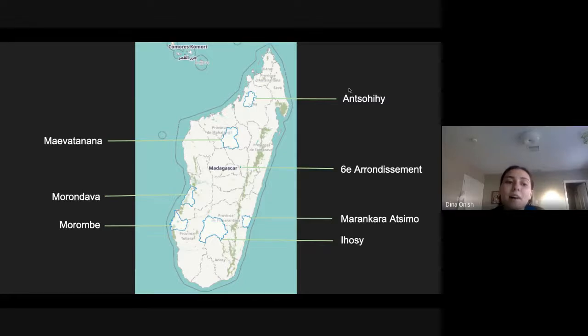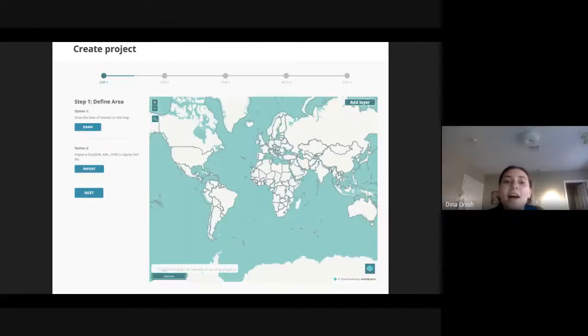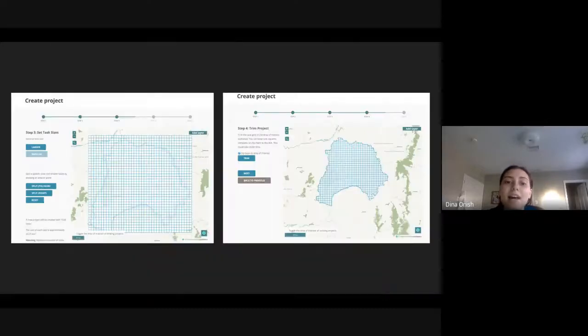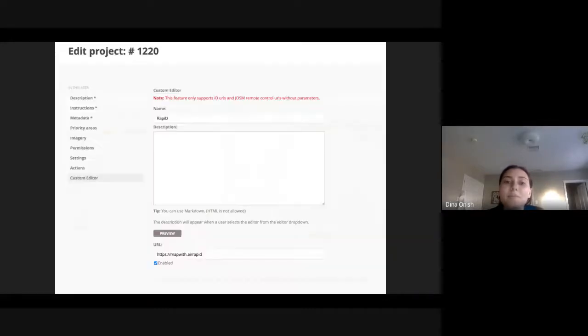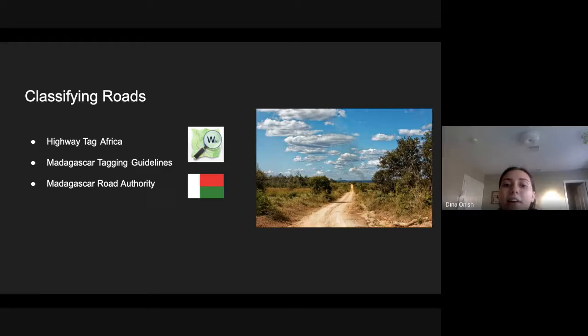tasks within Teach OSM. And so I imported each district as a GeoJSON into Teach OSM and set the grid, and then I used custom editor to add Rapid ID as the editor for these tasks. And then I set up the tasks.